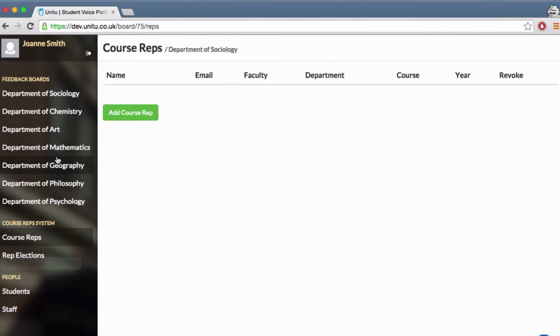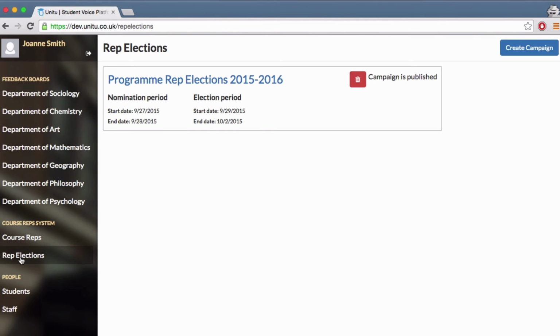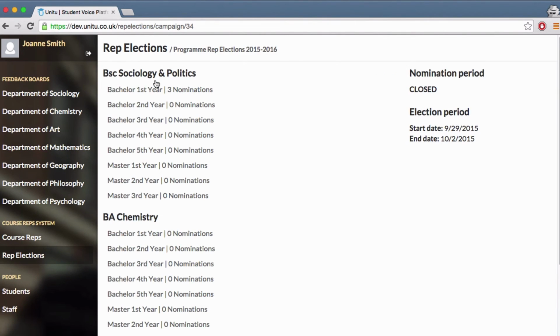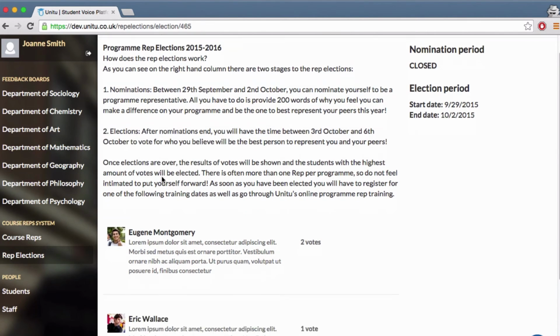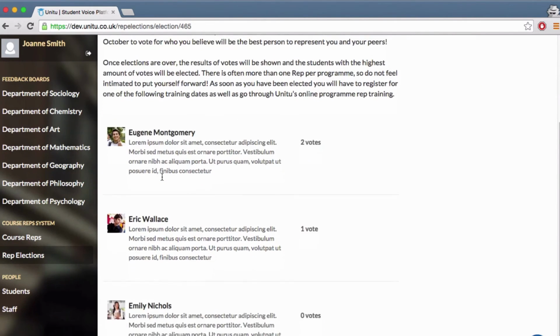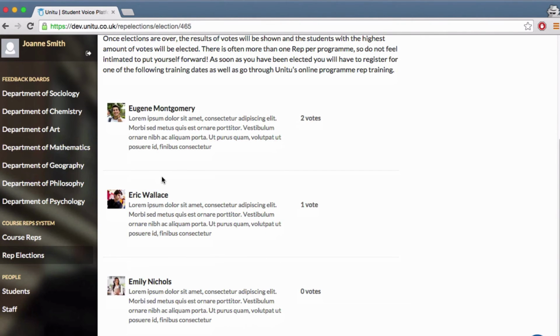So I'll go back to that same account, go back to the rep elections. And if I click on the link there, I can access the list of all the students who nominated themselves. As you could see before, there were three students who nominated themselves, which now appears in the sociology politics degree. The first year you can see there are 3 nominations. I can click on that. As a staff member, I can also see the number of votes that there are for each of the students.